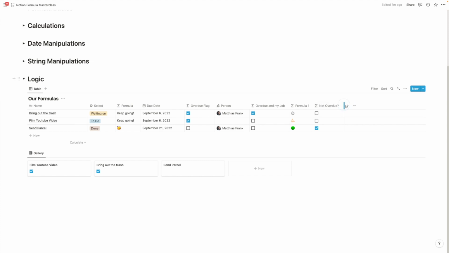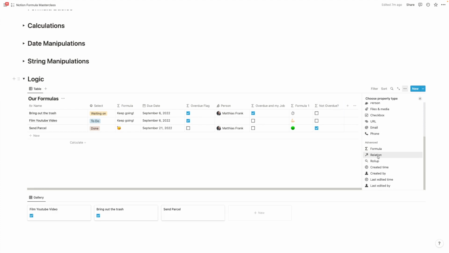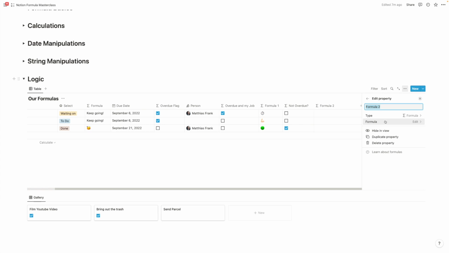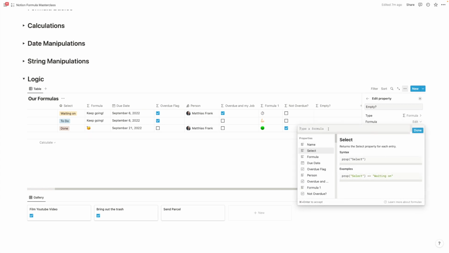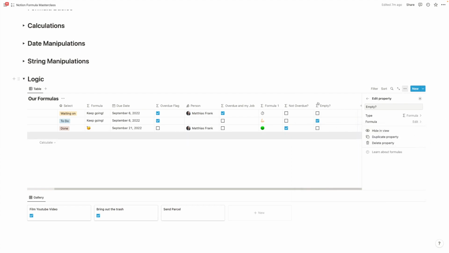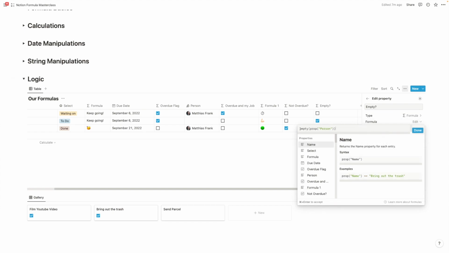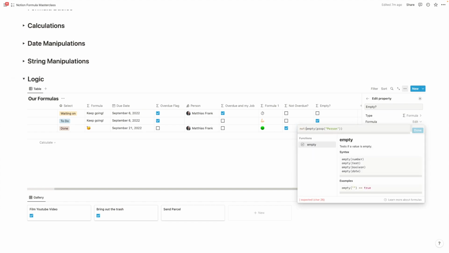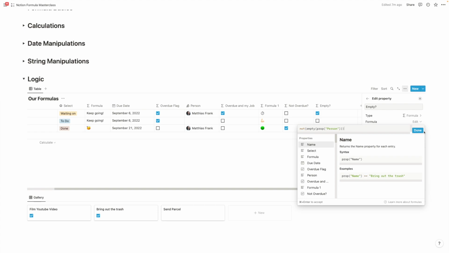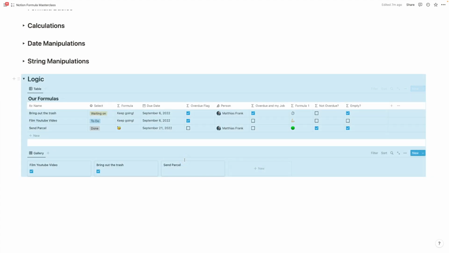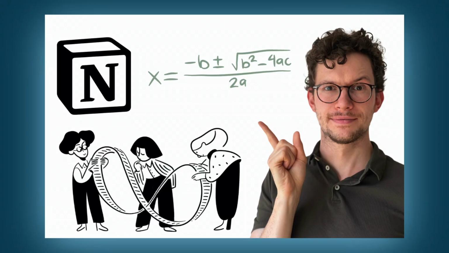So we have the not operator, and then the last operator, and then we're done, is the empty operator. Again, quite useful to check something. So with that, we can simply see whether something is not existent. So we can go to maybe the person, right? Which person has not been assigned, and we see it's this one. And we can, of course, combine them, right? We could see, okay, who's not empty, and then see, okay, who is assigned to something. And with that, you learned everything you ever need to know about Notion's formulas.